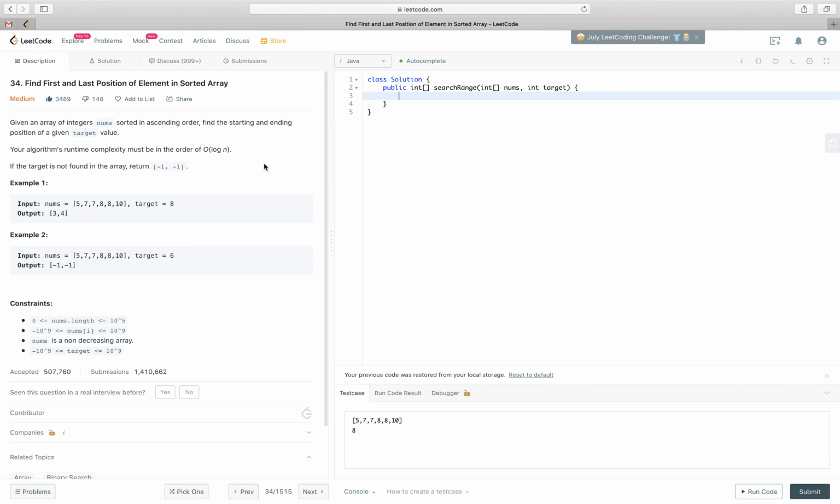The easiest way, if the question is not asking about runtime complexity, must be in order of log n. Because when we see log n, it has to be binary search. So just keep that in mind. If it's not asking about log n, the easiest way is just a for loop, right?